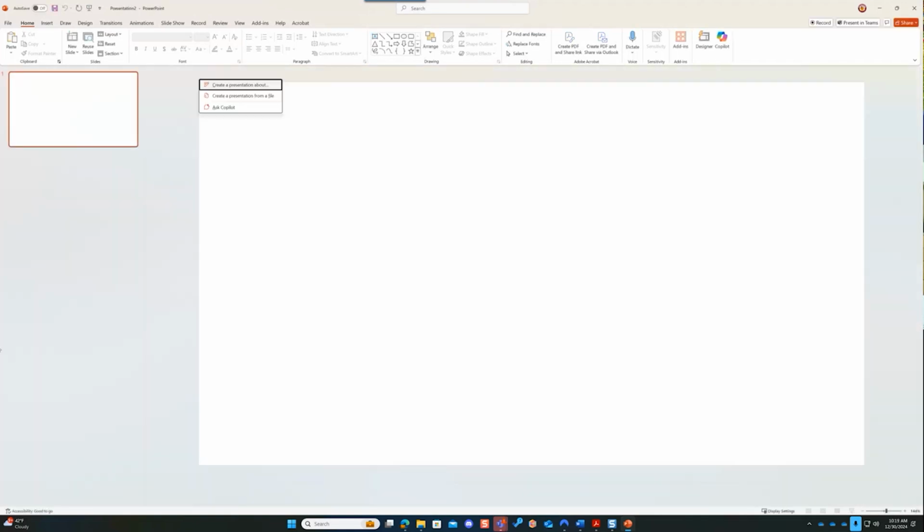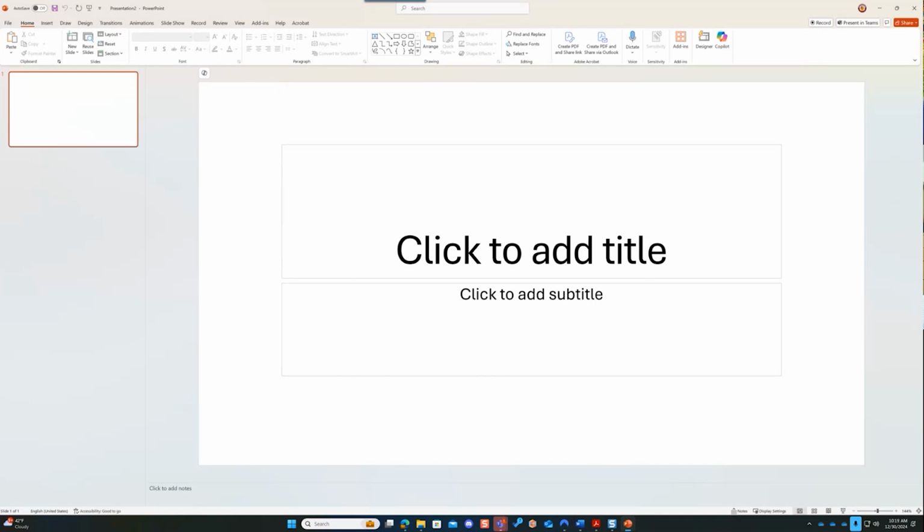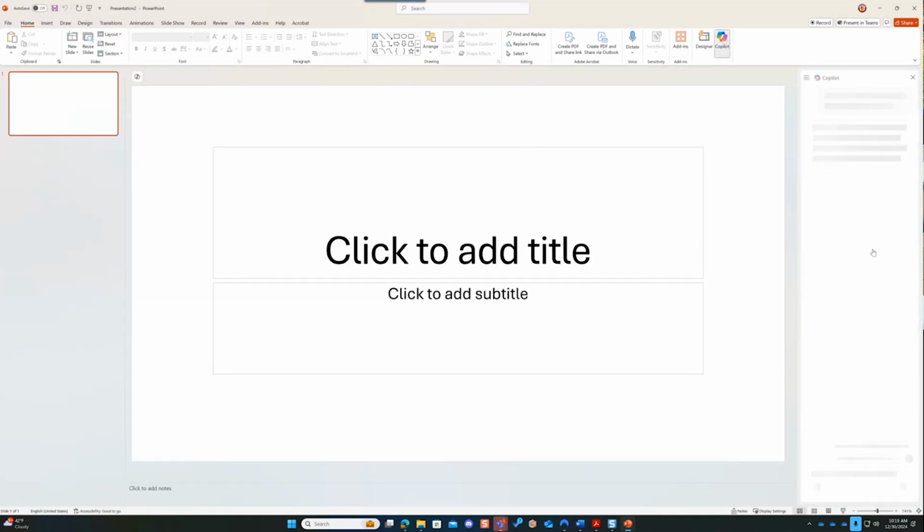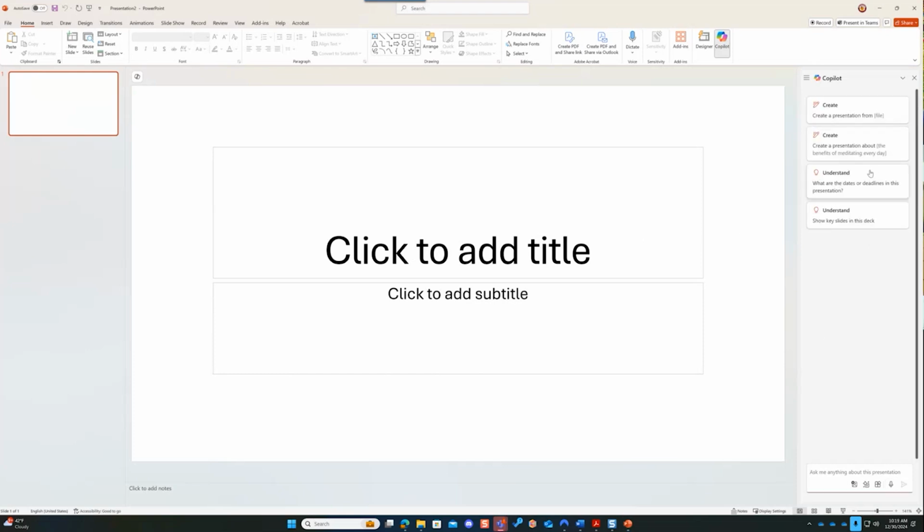So I'll create a presentation. So I'm going to click this little Copilot icon here. And now I want to say, create a presentation from this focal point outline that I just made.